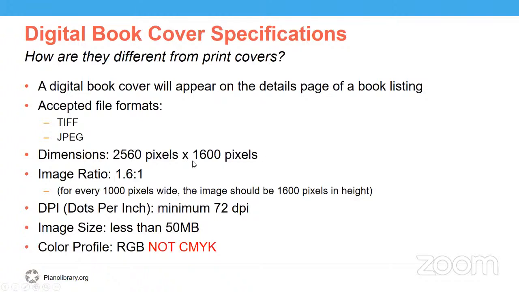And then you should, for your width, have it something like 750, I believe. Now your image ratio is 1:6:1. And this is just saying, again, that for every 1,000 pixels wide, the image should be 1,600 pixels in height.